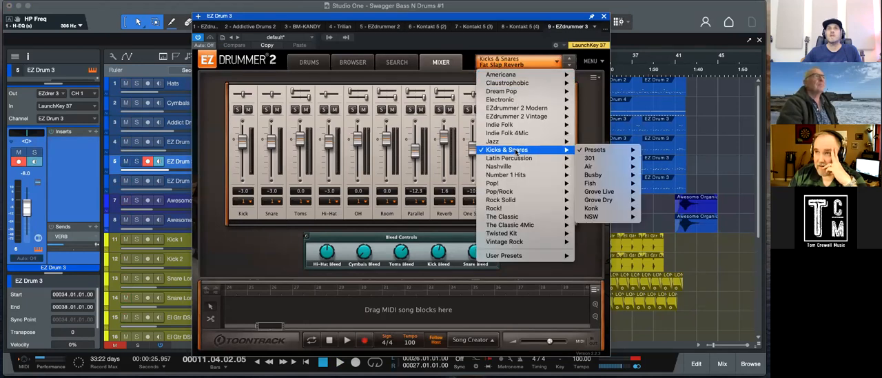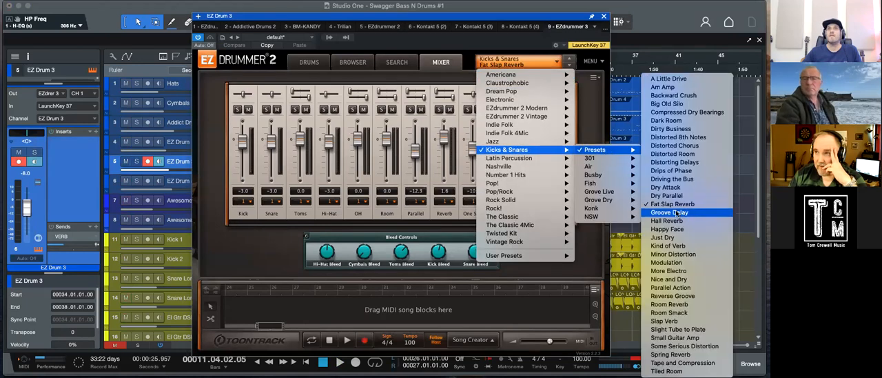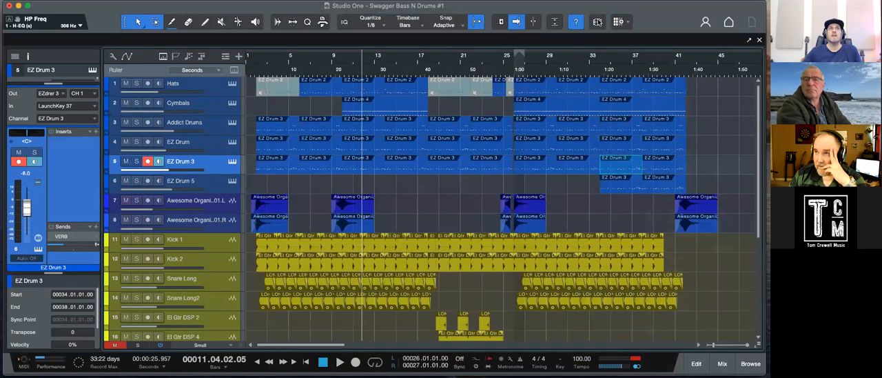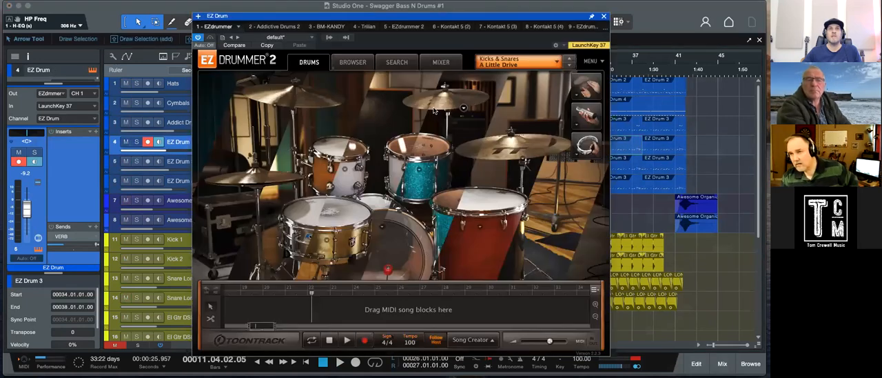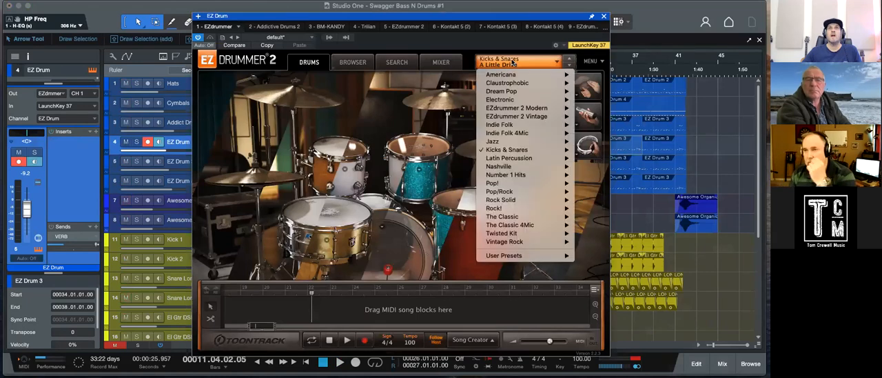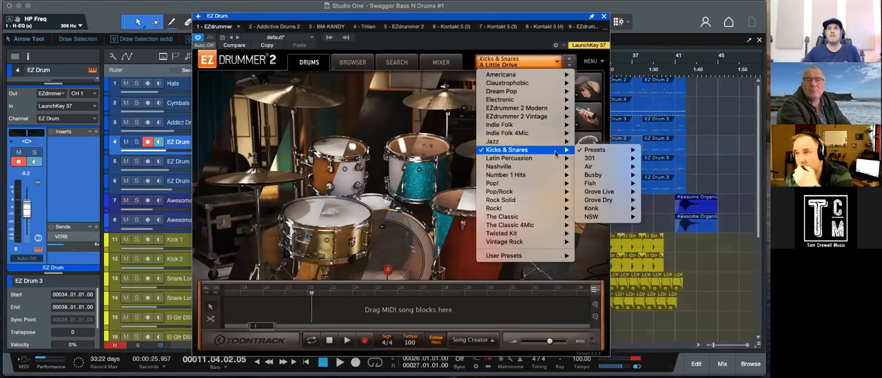So this one is called Fat Slap Reverb. So I just went down and found the one I like. And actually, if you notice, these presets here, if I go back another kit to the other kit I'm using, it's the same sounds, and I'm just stacking them on top of each other. I'm using the same kit, a different preset.